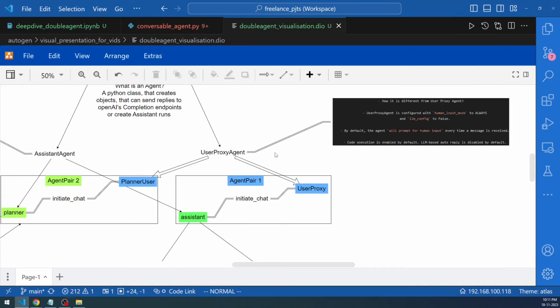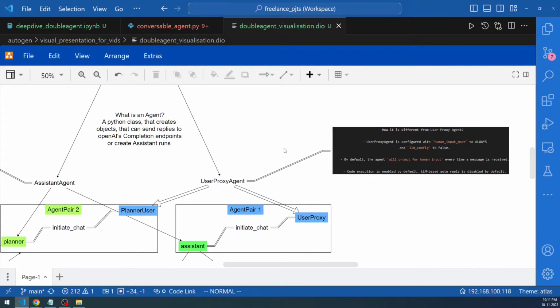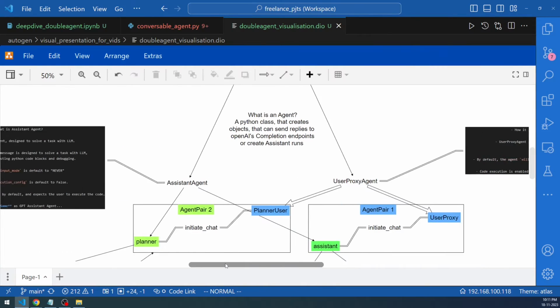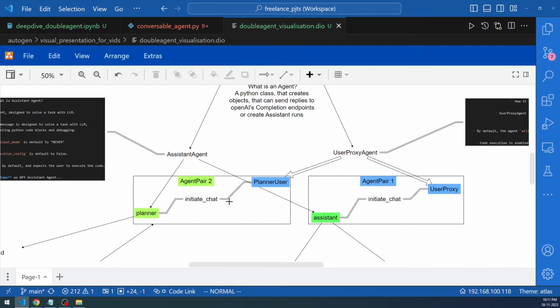The idea that this particular video will discuss is that there are two agent pairs. Agent pair 1 gets the user input for the task, and agent pair 2 takes care of controlling and providing suggestions for agent pair 1. The input message or task is given to the user proxy agent, which sends the request to the assistant agent, and the assistant agent creates the plan. It not only creates the plan, it can also write code. I already showed you that.